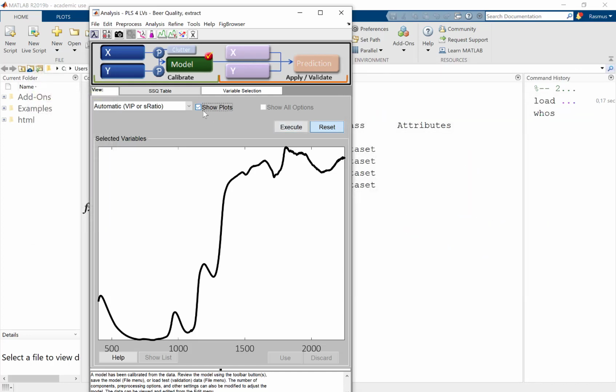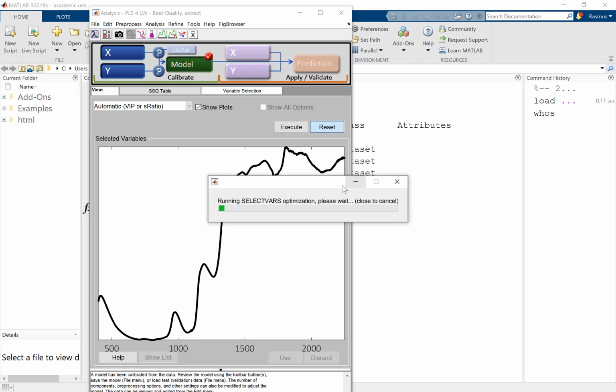And we can hit this show plots and then press execute. And let's see what happens. So it's going to take a little while, depending on what type of pre-processing and cross-validation you've used. And I just realized now that I forgot to use mean centering. But it's probably going to work even though I'm doing the default auto-scaling here. We'll wait a little bit and then we'll see what happens.